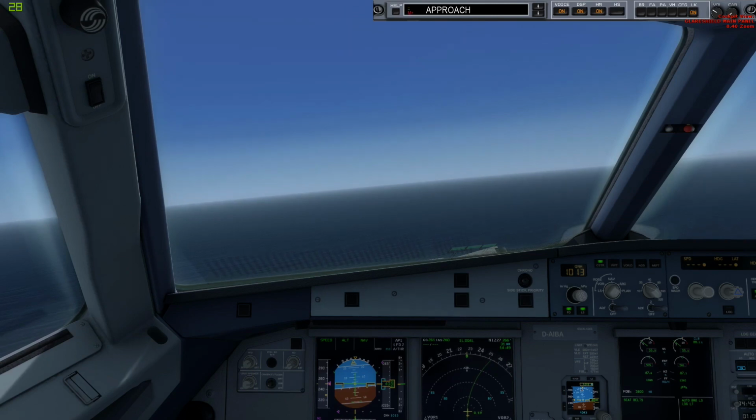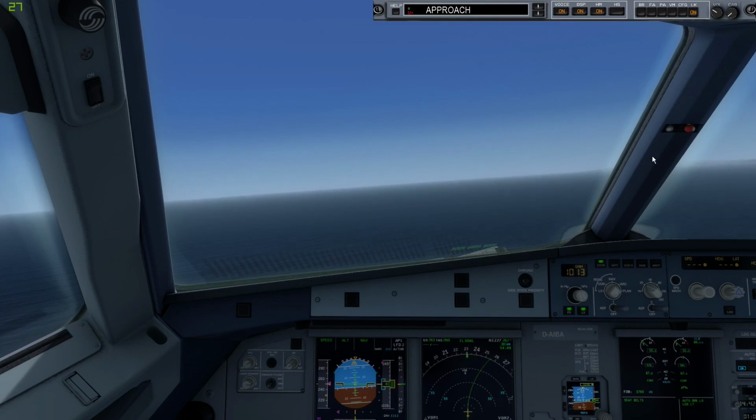The next thing I'm looking out for here is the decel pseudo waypoint, when things will start to get busy for the landing. Having set up the approach inside the MCDU during the cruise, most of that work has been done for us, or done by us really.